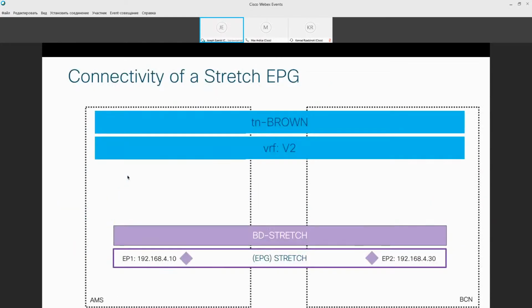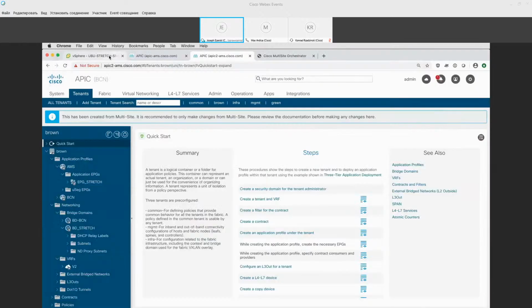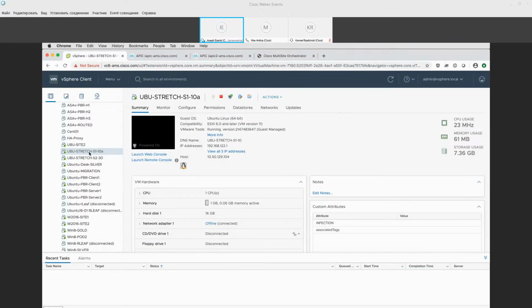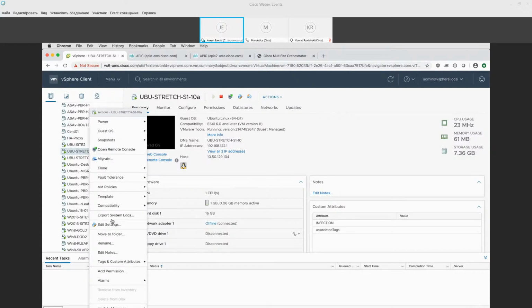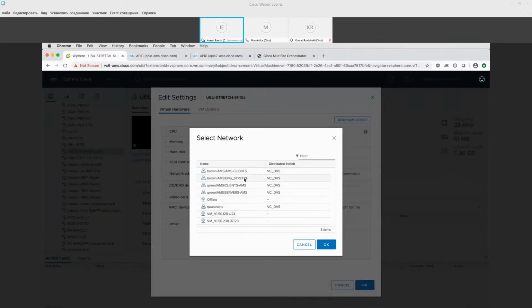So this is the stretched EPG that we currently have. What I need to do is connect these two endpoints and just make sure that they can talk. And then I'll do intra-EPG isolation. So very quickly, let me put these guys into their right port groups. I have some VMs already pre-configured, and I need to put them in the right port groups.